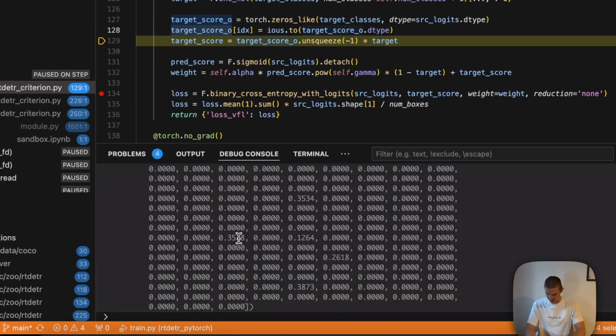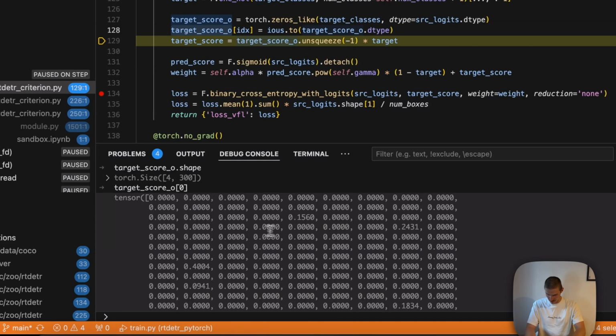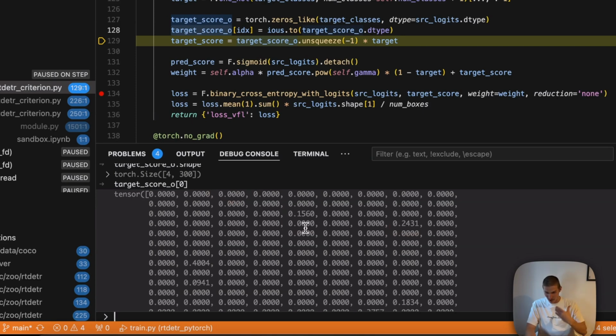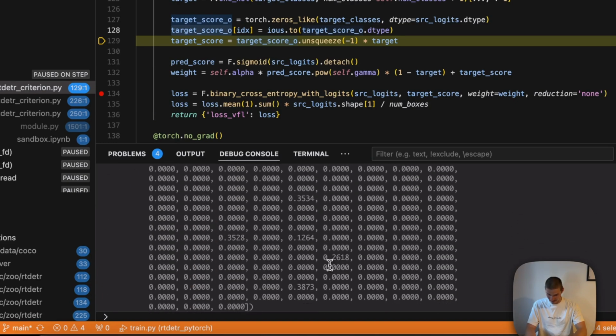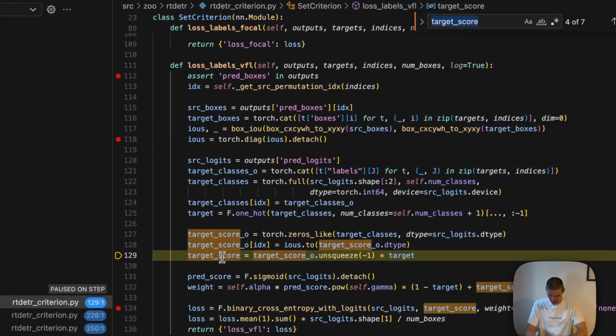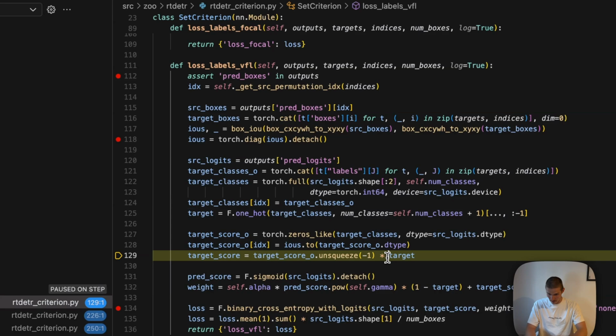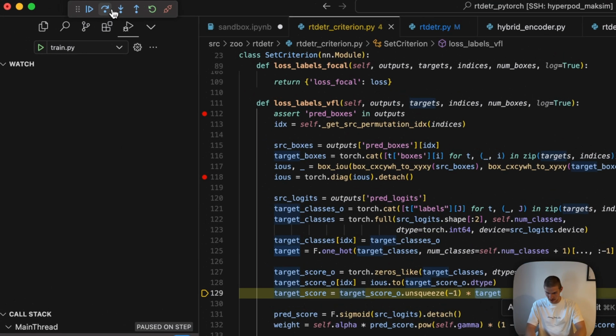And let's print the actual values for that for the first image. So for the first image, most of them are zeros, and then some of them actually have some intersection. And remember, our goal here is to predict some sort of confidence that is a combination of confidence in the class, which is just given by the class probability prediction, and confidence in the bounding box. And this IOU, the higher it is, the better we have predicted the bounding box. And you can see that the target score, the final thing that will feed into the loss, is now multiplication of this target score O, the IOUs, with target, the actual one hot encoded target labels.